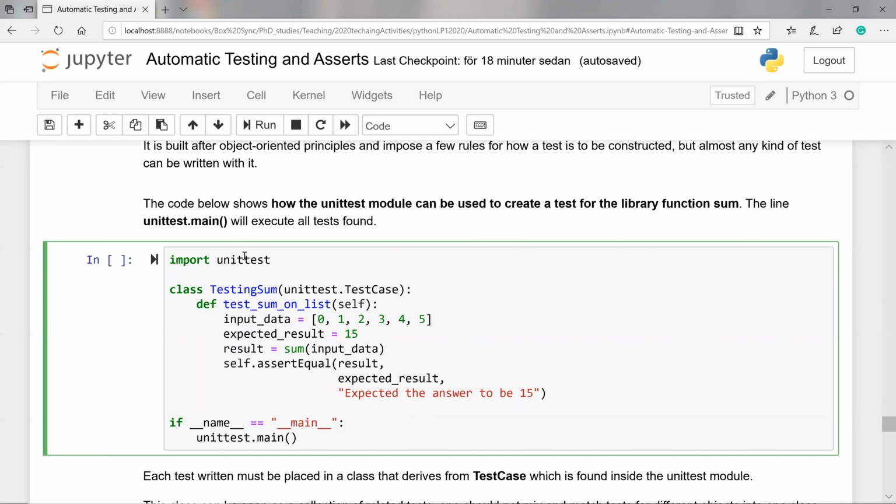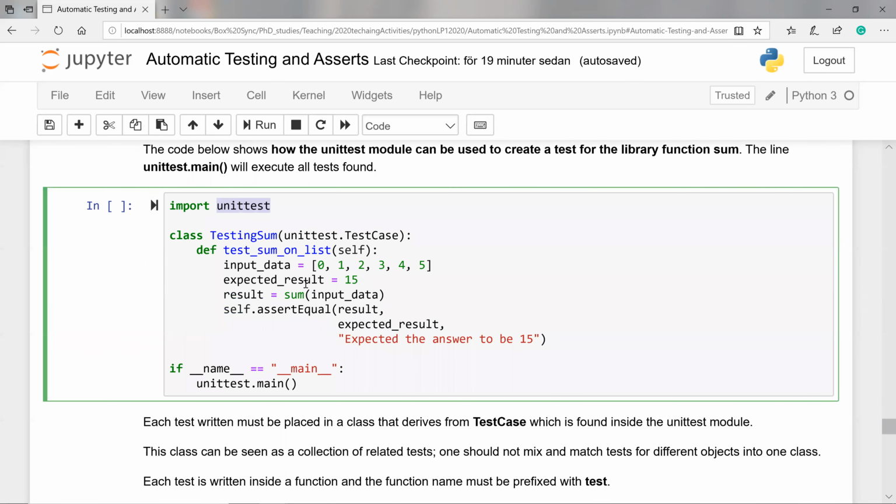We import the unit test, and we have a test case for testing the sum function. The test case is found inside the unit test module. This class can be seen as a collection of related tests.